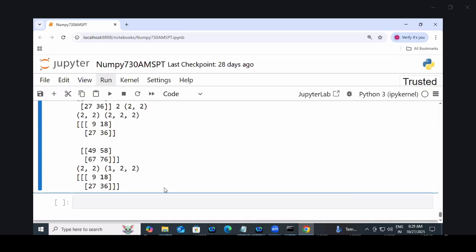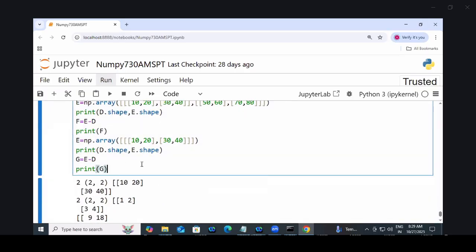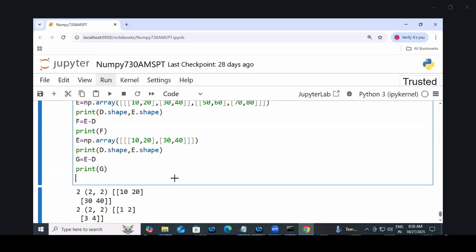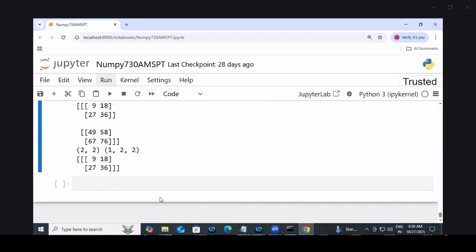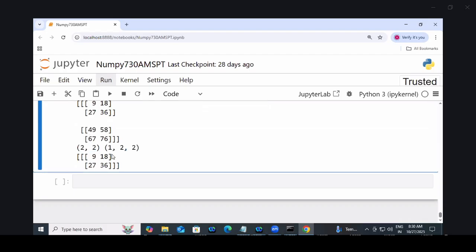Understood? Now suppose, assume that any one dimension matches, then it will do what? For example, these are the rules you have to understand here. Take the shape. So 2 comma 2, 1 comma 2 comma 2. So 2 is equal to 2. Is it compatible or not compatible? Compatible. Then will it do arithmetic? Yes, by converting into a 3D array.